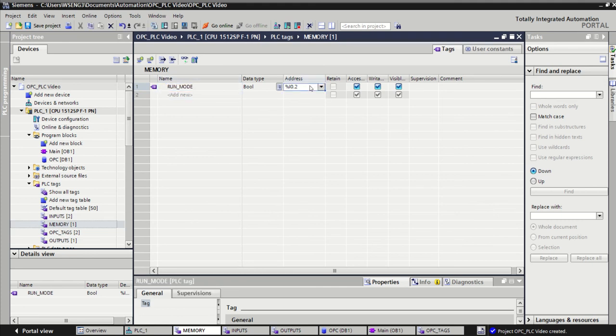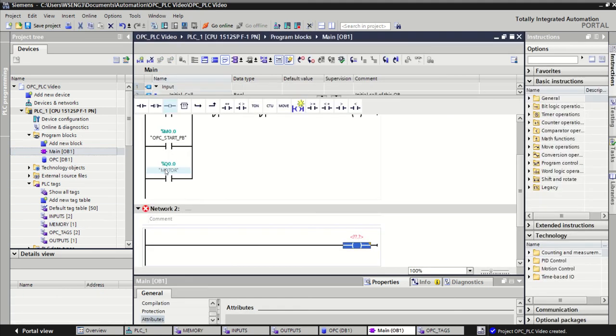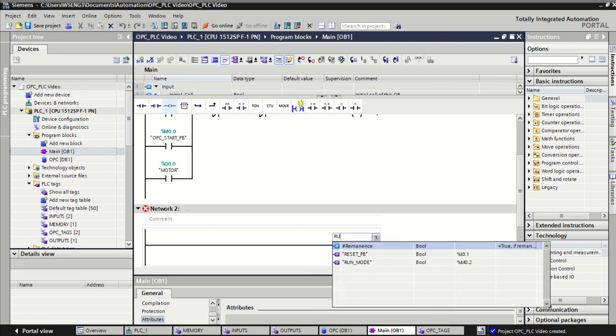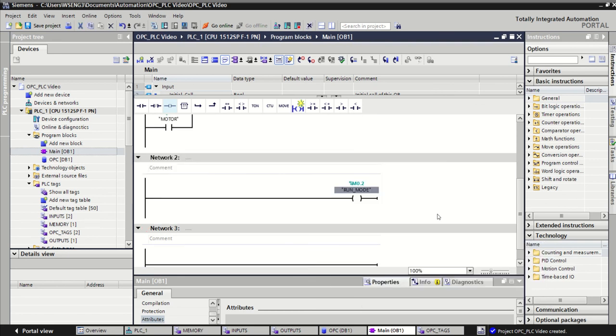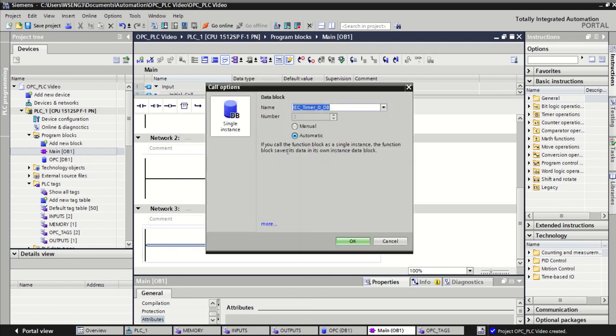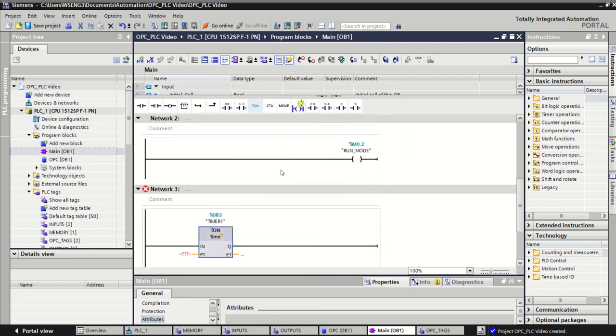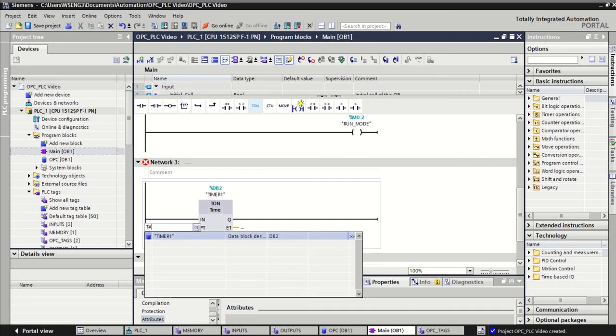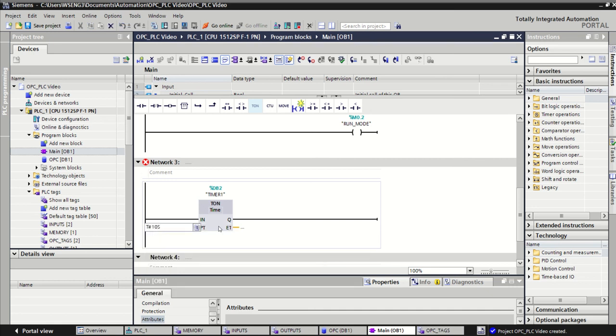Remember this is percentage M, and we're on 0.2, I believe. So I'll hop in here. Right, so we're just going to start a run mode. And the logic I'm kind of thinking is I'll put in a timer, and every 10 seconds I want a value to change. Okay, so timer 1, T#10 seconds.